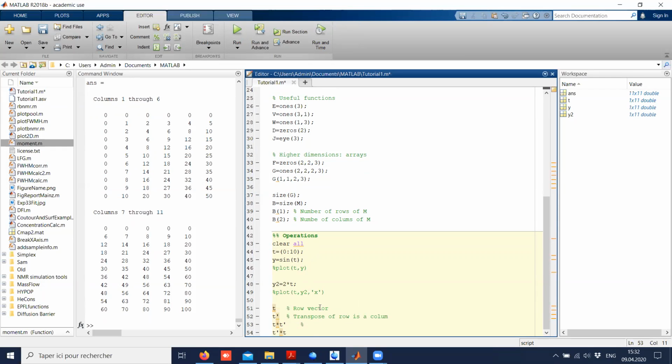This row times column gives a scalar, and column times row is the matrix.